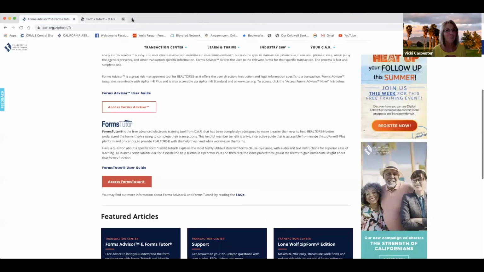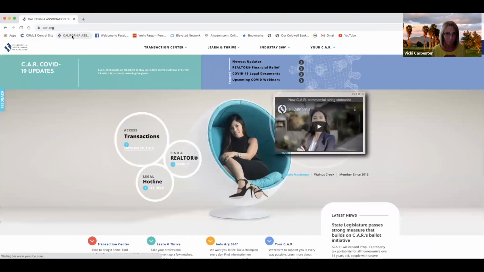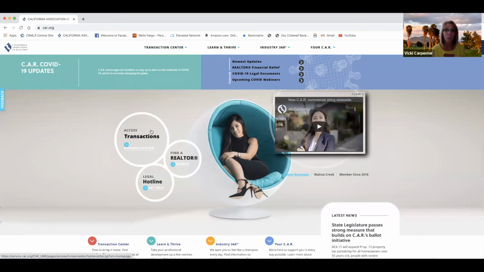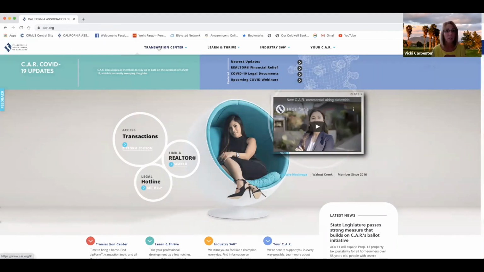Yeah, okay. So what you're gonna do, I'll start from the very beginning. I'll start with the CAR. You go to CAR.org, okay? You can see my screen? Yes. All good? Okay. Transaction Center. We normally go here because we go to Zipforms right away, but not this time. We go to Transaction Center.